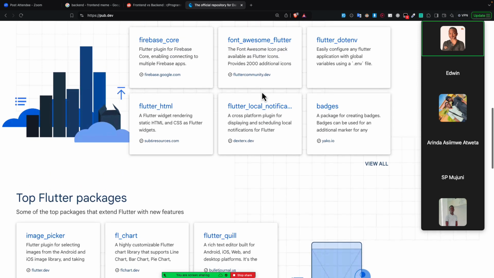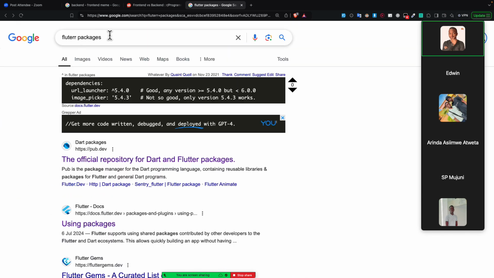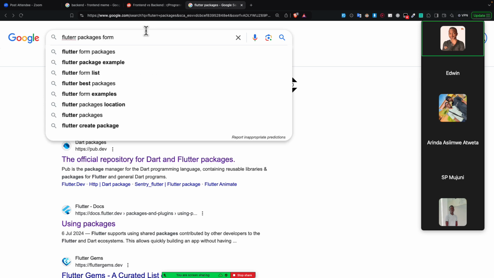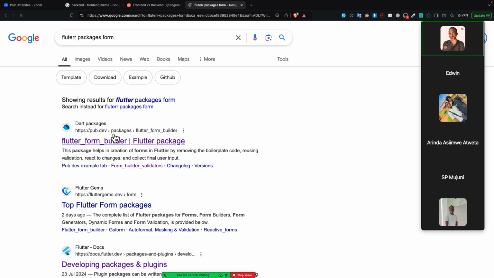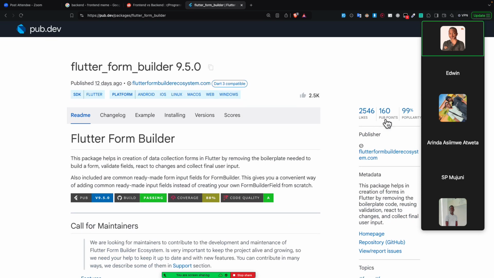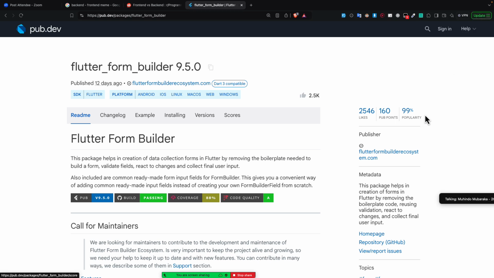For us, we are just interested in the Flutter form package for now. However, you can go ahead and try so many packages out there. So go ahead and search for Flutter form package. It's called Flutter form builder, and it gives you the ability to manage and manipulate your forms with simplicity. Here is where you check the reviews and the publicity, or how famous that project is.